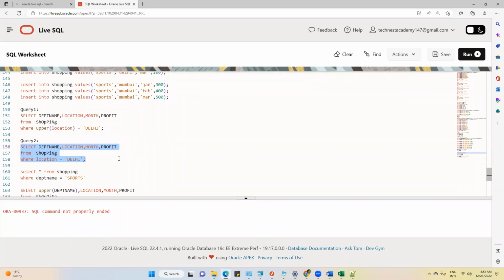Okay, fine, you go for query 2. But do you think you will get the expected result? No, you will not get it. If you have some Delhi location which is in lower case, that will be missed out. Now tell me, can you sacrifice your requirement because of performance? No.